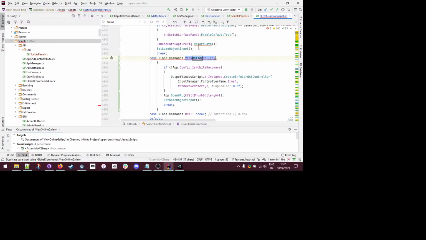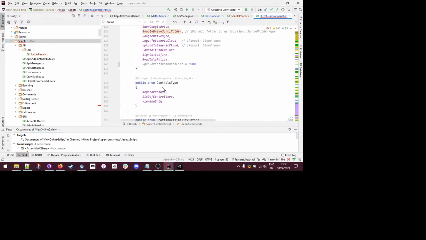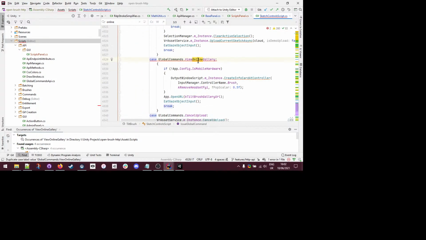That gives me, obviously, an error, because I've used the same enum and I've forgotten what my new enum value was. There we go, open commands list. Paste that in. That's all the same. App open URL. As simple as that.